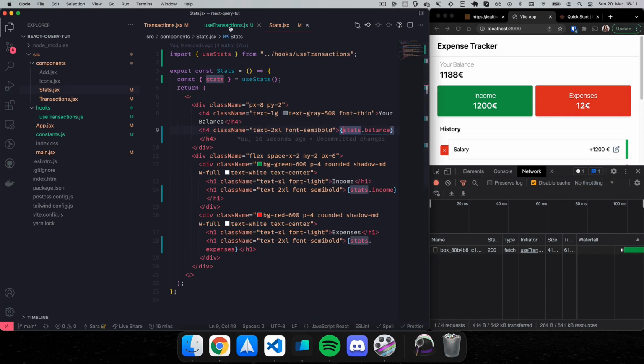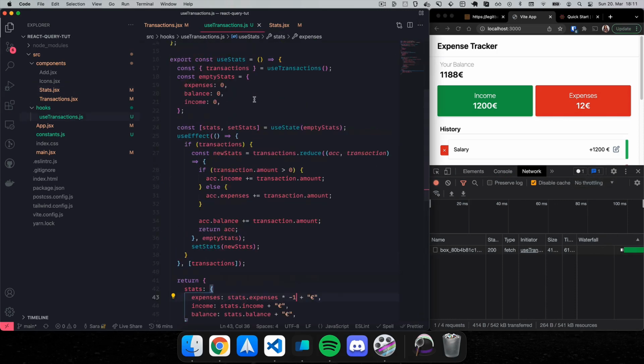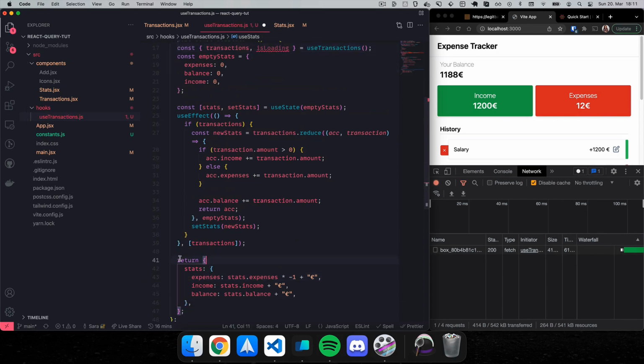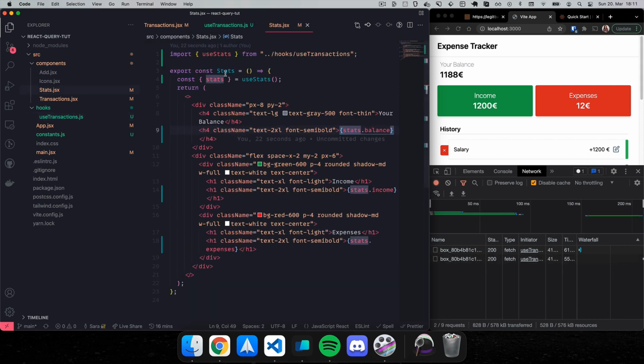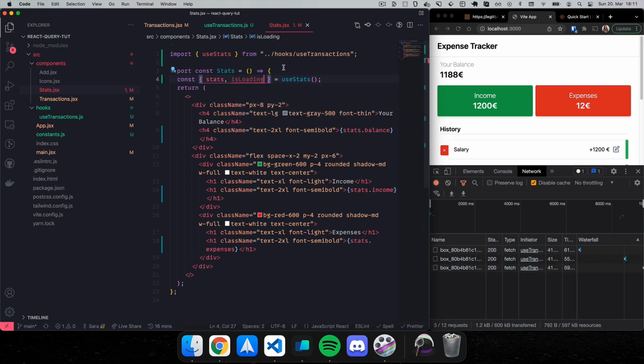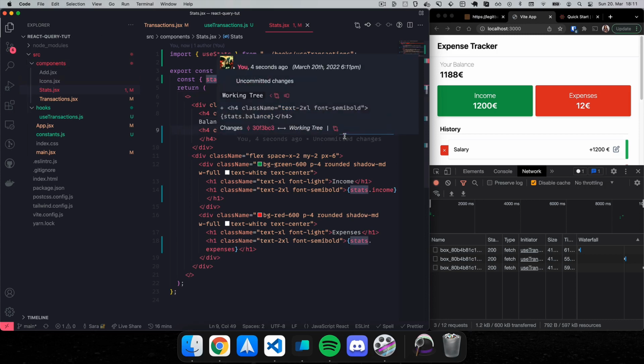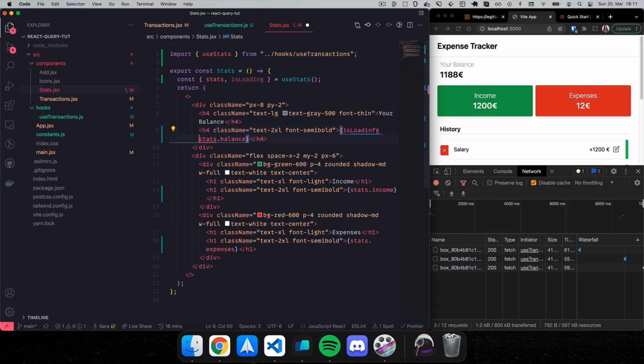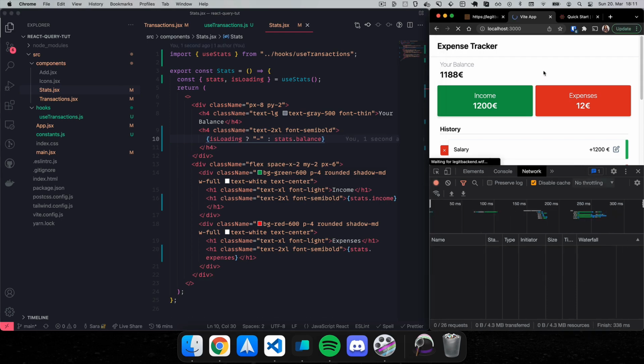Okay, so under use transactions, let's also pass this loading, which we can get from here. So return is loading. This is mostly just to show you in general how to pass things from one side to the other, and how to make it slightly different. Is loading. And we come here and say, okay, if is loading, then we want to show this. Otherwise, show stats.balance. And now let me reload this page.